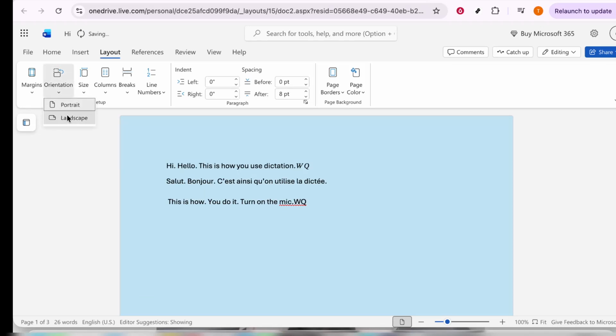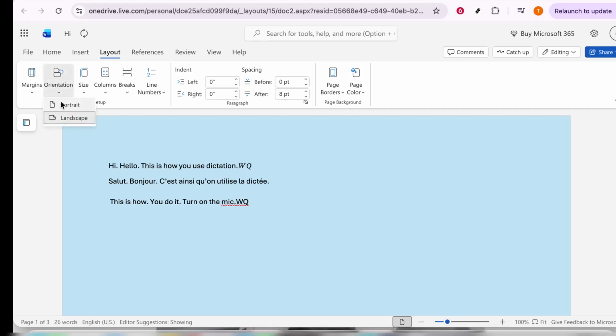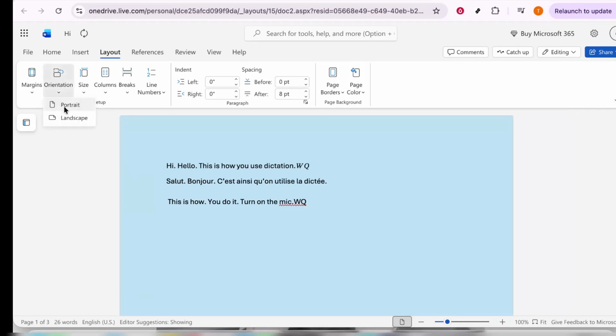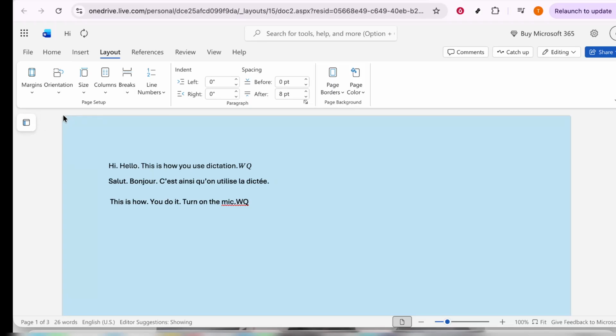The Portrait orientation is the default setting in Microsoft Word. This is the vertical layout that most documents start with, and it's ideal for text-heavy pages such as letters and reports. If your document already looks the way you want when it's in portrait mode, you might not need to change a thing.